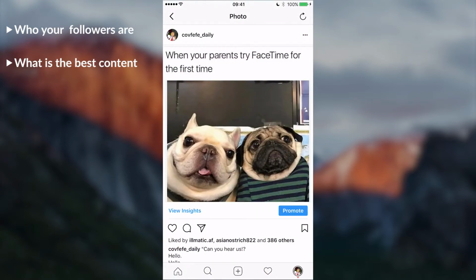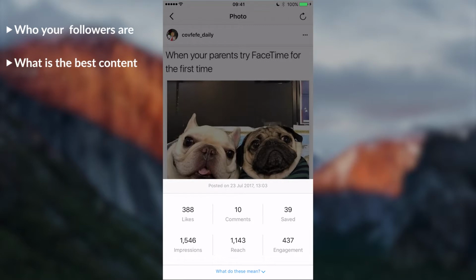Looking at this post here, we can see it had nearly 400 likes, and we can start to look more specifically into that. This actually had a huge percentage engagement by reach and impressions. So this is a great way to see it, and it's also got more comments and saves than some of the other previous posts.